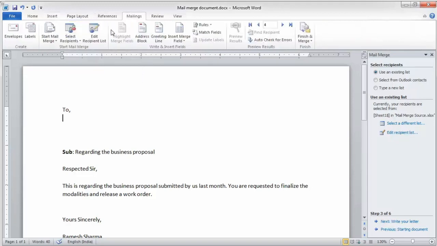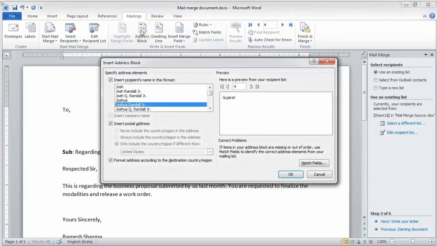Click where you want to insert the field. Use the Write and Insert Fields group on the Mailings tab. Add either of the options available. Address blocks with name, address, and other information. Click Address block. In the Insert Address Block dialog box, select the address elements that you want to include and the formats that you want, and then click OK.